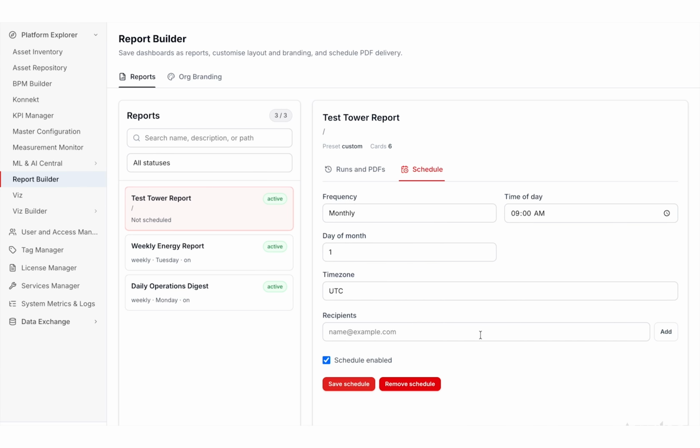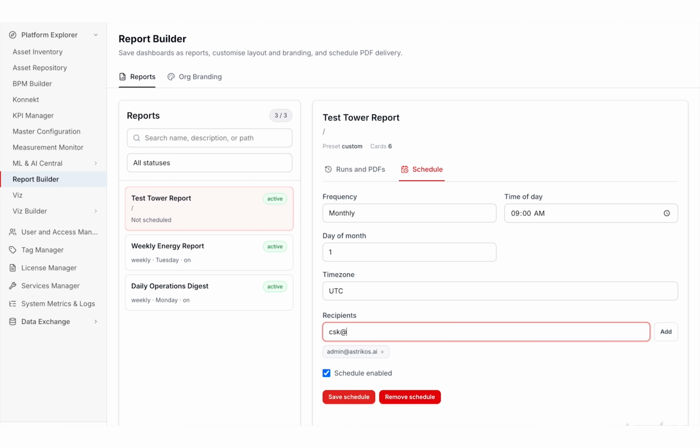Once configuration is complete, users can preview the report and validate the report layout before publishing. After validation, save the report configuration to make it available for operational reporting workflows and dashboard integrations.